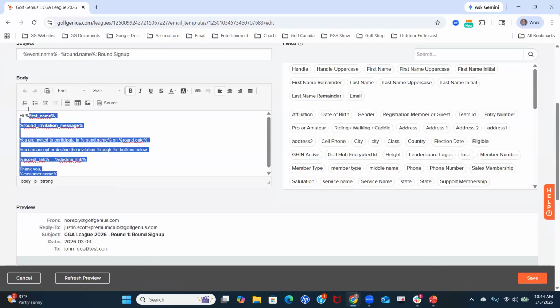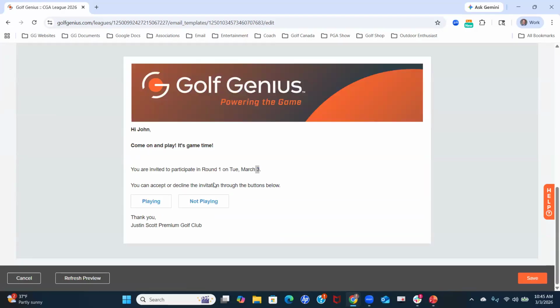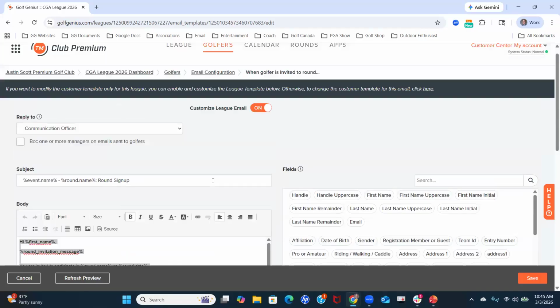You can edit the body of this email if you would like. We'll talk about the round invitation message here in a moment as to where that can be found. But this can certainly be edited to add more or less information if you wish. We feel that this is fairly appropriate for signing up for a round. But if you need to add other information, maybe what's for lunch that day, we could possibly put that in the round invite message, or what the format is. I'll show you where that can be found so we can add that information.